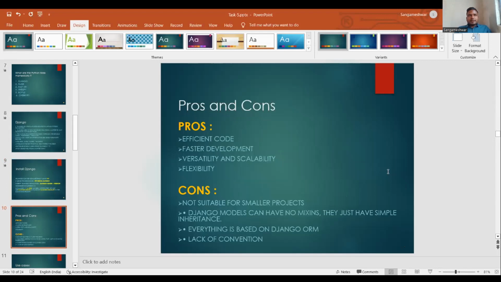Django models can have no mixins; they just have simple inheritance, and up to that we can use it in Django. Now everything is based on the Django ORM. We get an admin page. There we can create different databases in the models.py file, and it has a lot of conventions.